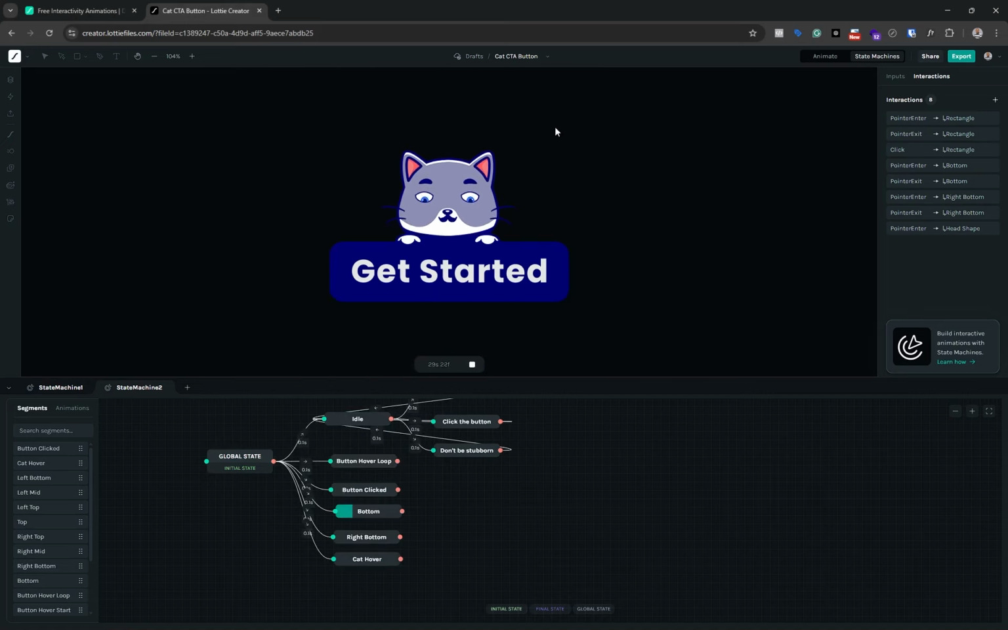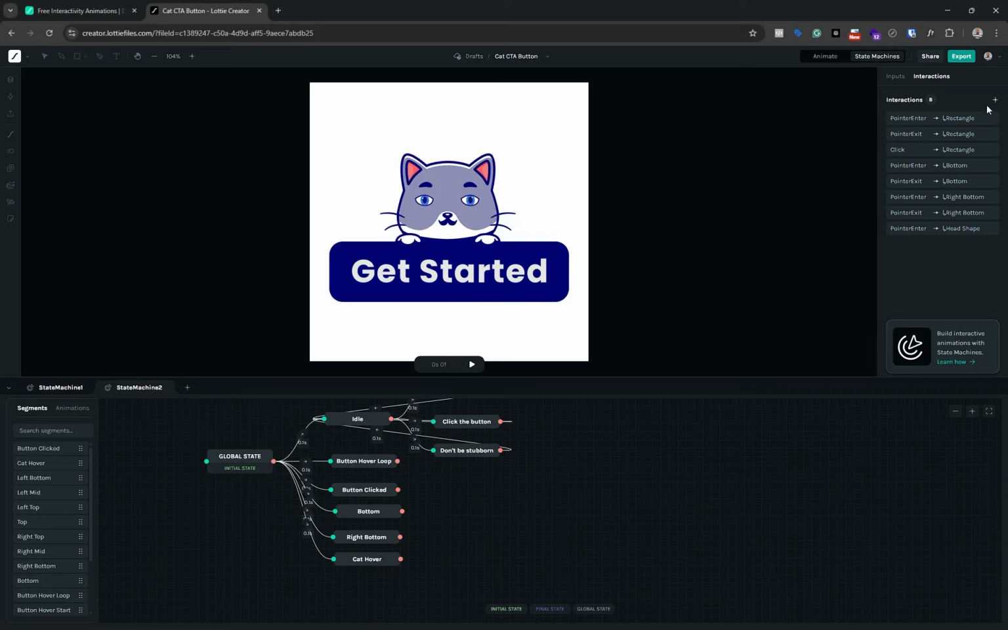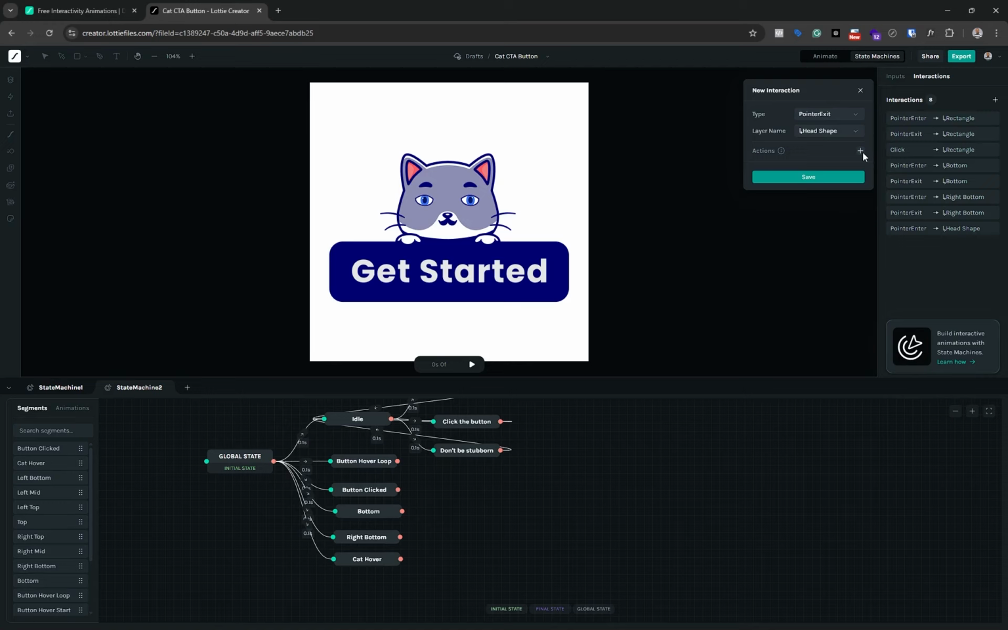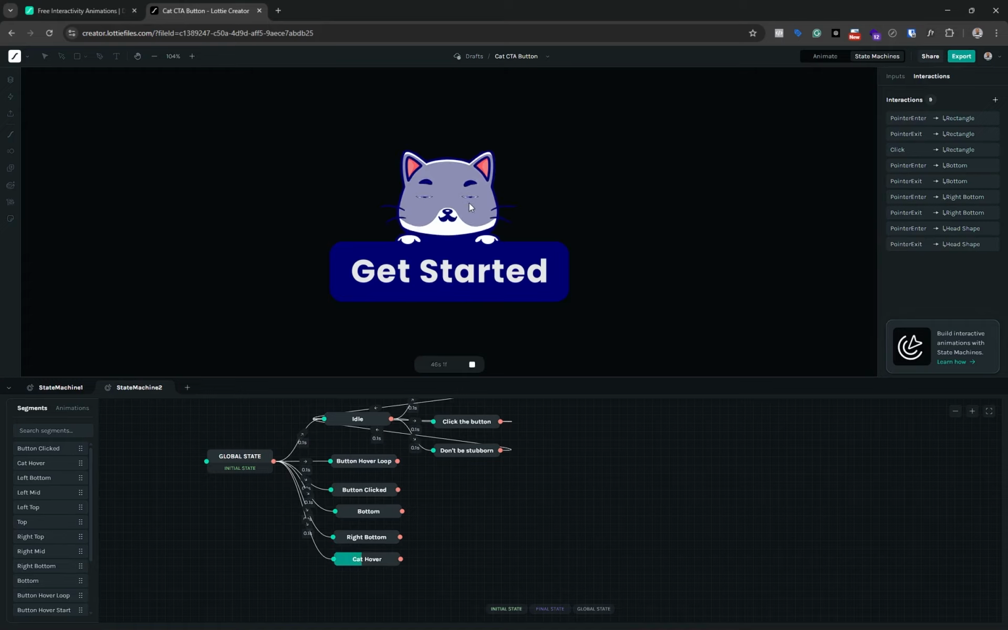So let's try that again. And it will continue. And if you exit, oh, we've not added a reverse animation for that. So let's do that. Reverse interaction. So pointer exit, the head shape. I want to set my input, the state, back to idle. So let's try that out. And it goes back to idle.